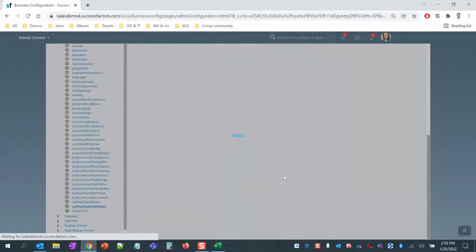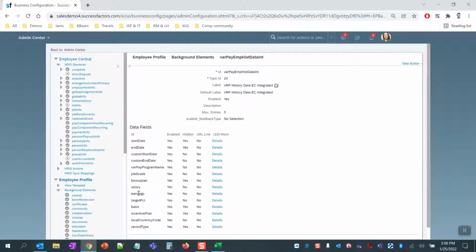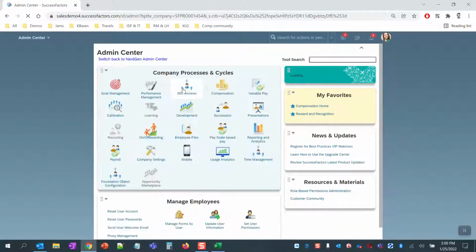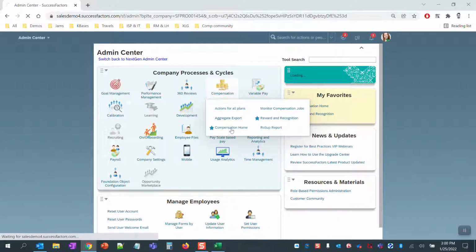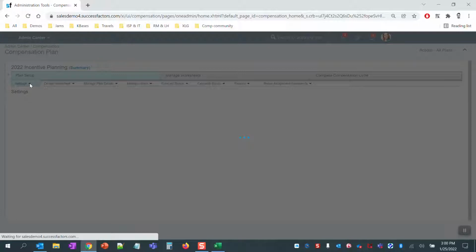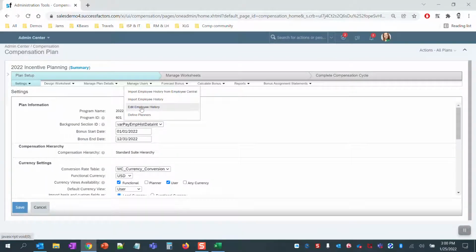So the next step now is to edit the set bonus calculation of a variable pay worksheet to, instead of using salary, use the earnings that will be loaded by the customer that are already prorated. So we can go ahead and do that before we re-import the data from EC. We can do that from the template, sorry. Here, incentive planning and plan setup and set bonus calculation. We may have to delete employee history first.